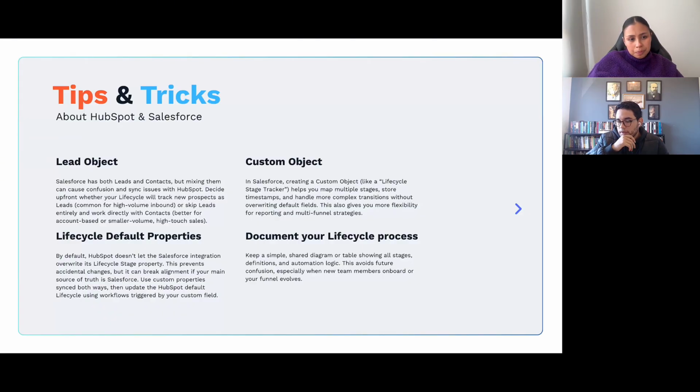The first thing, and now we are changing a little bit from the theory to the real-life challenges. One of the challenges most of my clients were facing is how to set up the lifecycle or the bow-tie model between HubSpot and Salesforce. There are a lot of companies that use HubSpot as their marketing platform, and they use Salesforce as their sales platform.